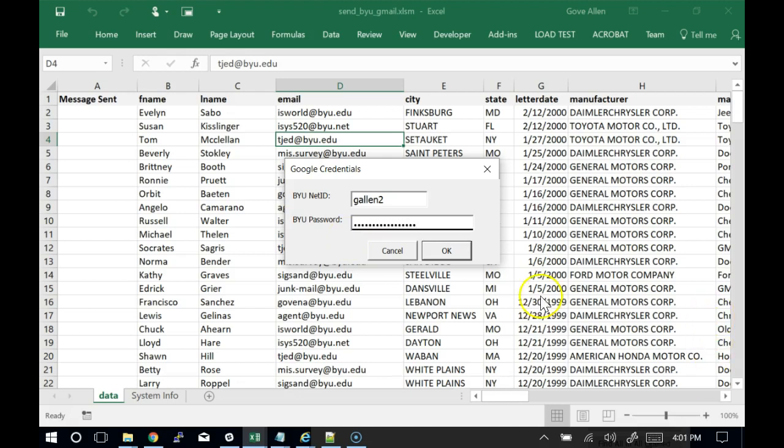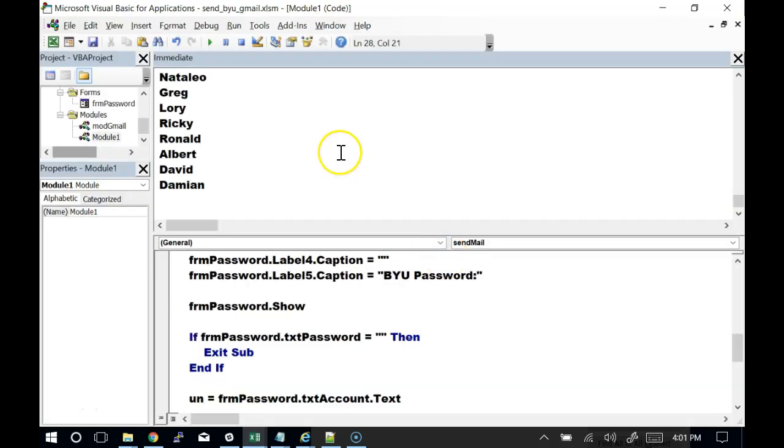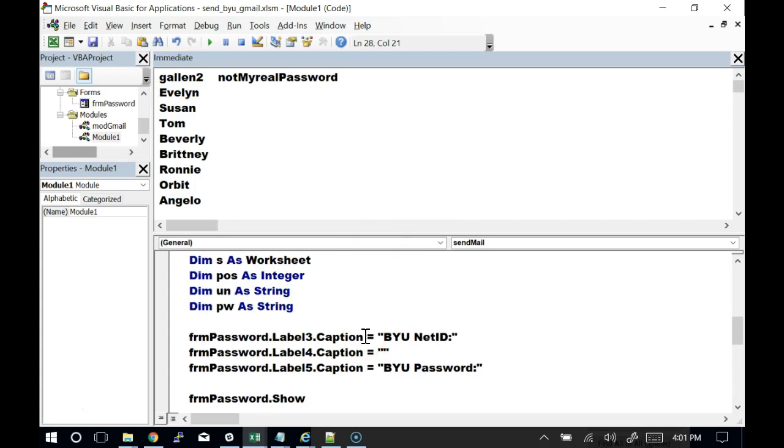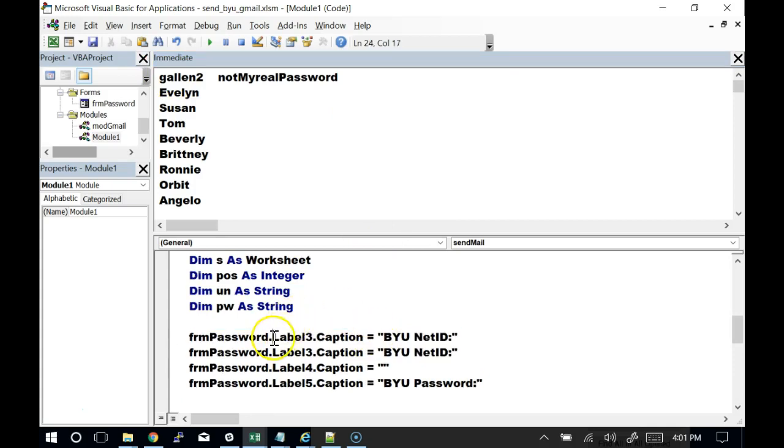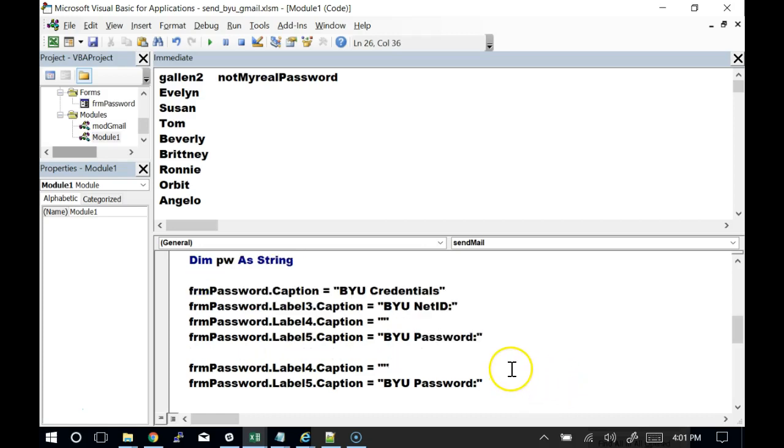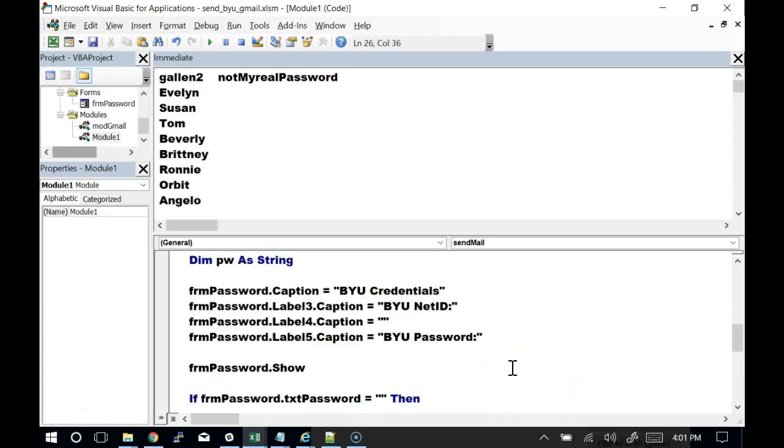Do we want to change the title of that box that says Google credentials? Oh, does it really? Yeah. So now it's gotten those values back. So apparently the title of that form wasn't paying attention, but the title of that form says Google credentials. So we can change the caption of the form itself to BYU credentials. And of course, this isn't critical. It's all just window dressing.